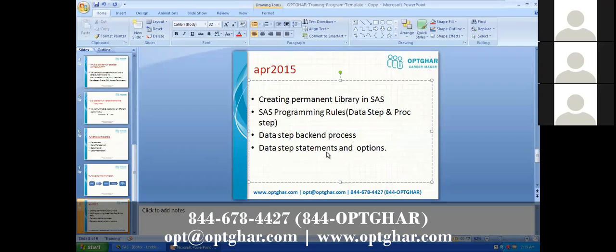So today in our class, I'm going to explain how you can create a permanent library in SAS. What are the rules in SAS programming before writing our SAS program? When you create a data set, what process takes place in the backend, and data step statements and options. Today I'm going to explain these topics.